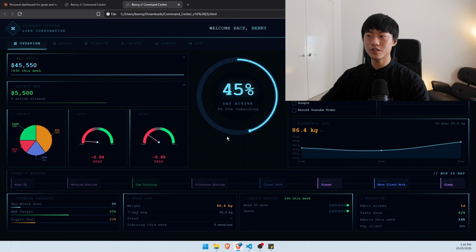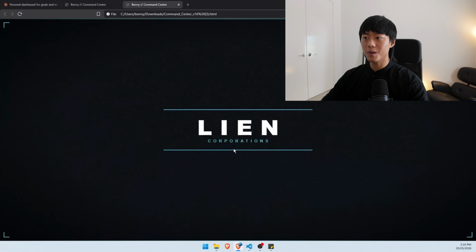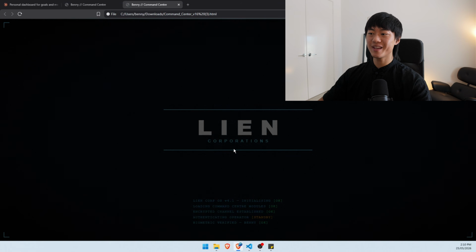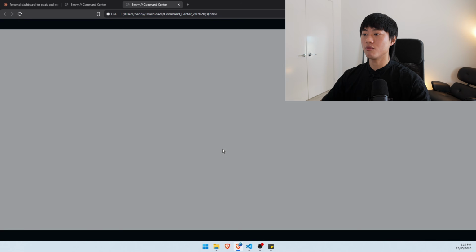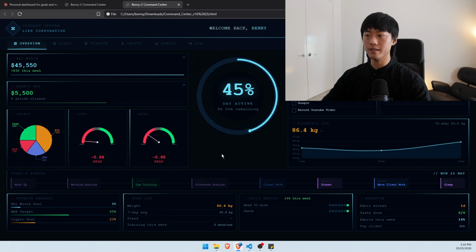Before we get into it, I want to show you something even cooler. When you open the app, open the file, I've added something very cool. So I want to show you. Control R, boom. I've got an intro: Lean Corporations, access granted. Lean is just my last name. So, a little intro to the dashboard, but this is the overview page.